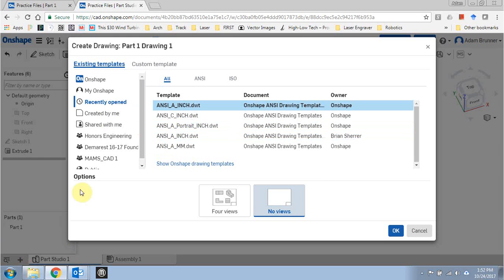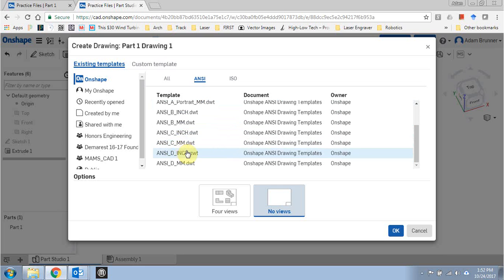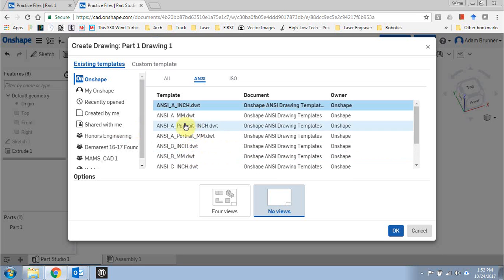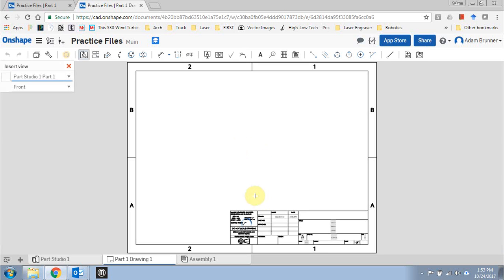If it's not in there, you should be able to go into Onshape, then you can go into ANSI if you want to be a little bit more specific, and there's ANSI A inches. A is a standard 8.5 by 11, B is bigger than that, C is bigger than that, D, and so forth and so on. So we're going to go ahead and create an ANSI A with no views. This is going to bring up a blank page for us to drop our own parts in.